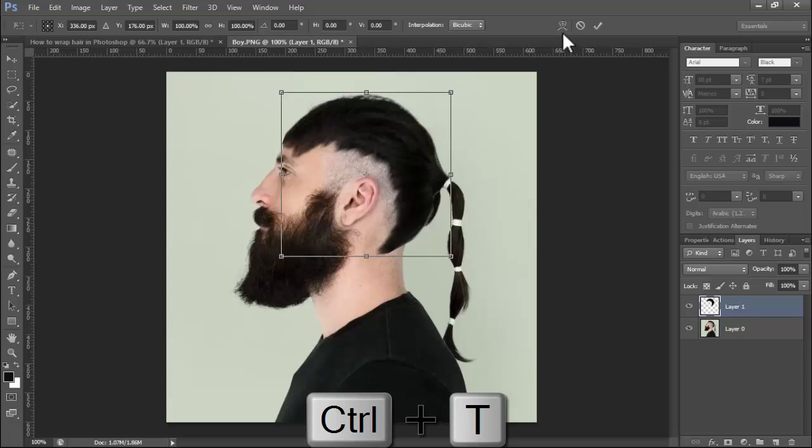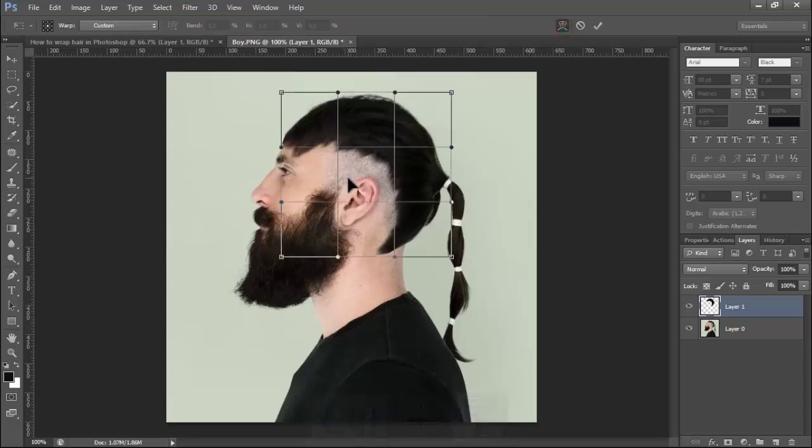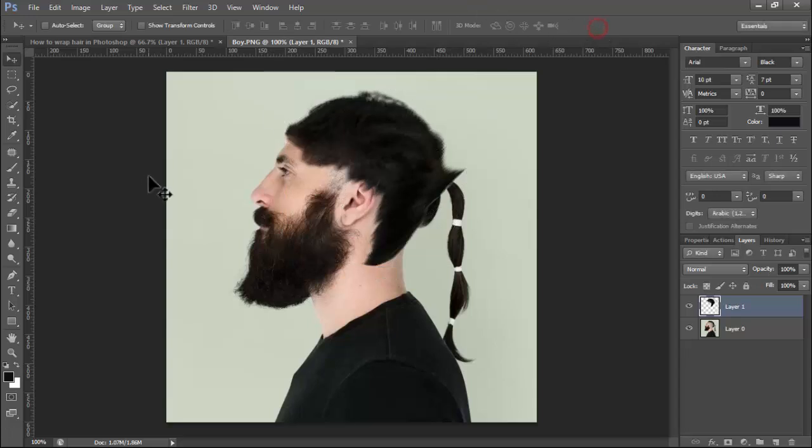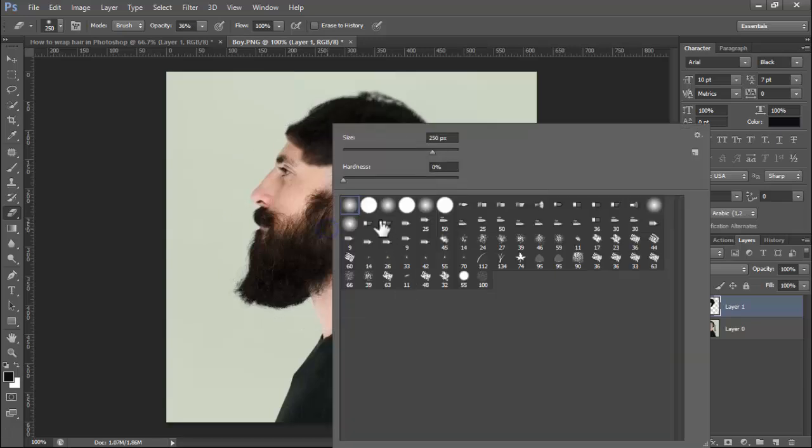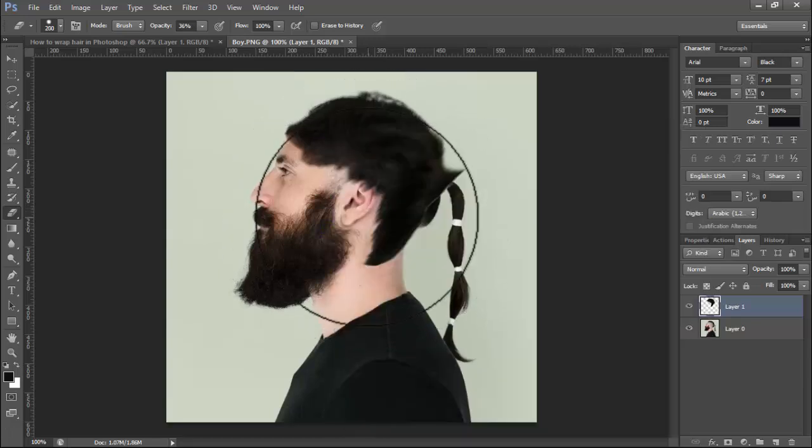Again press Ctrl T and you added this smoothly. Okay, then click it, select eraser tool, use for bracket tool. Okay, I cut this smoothly.